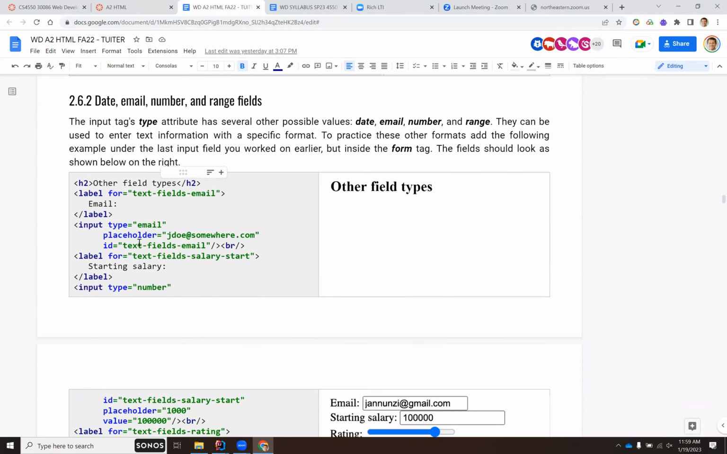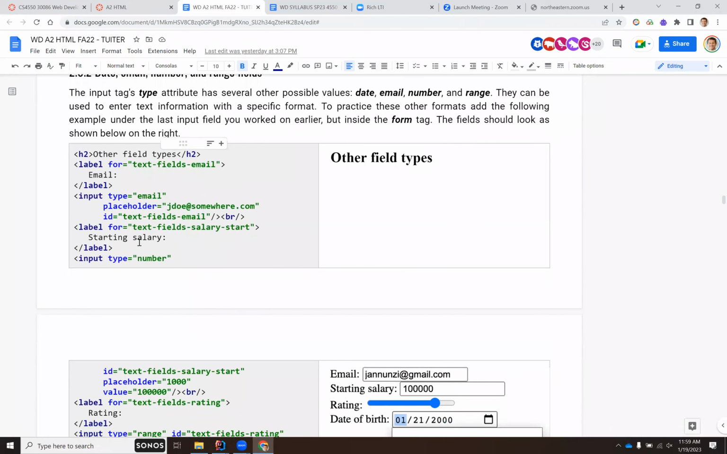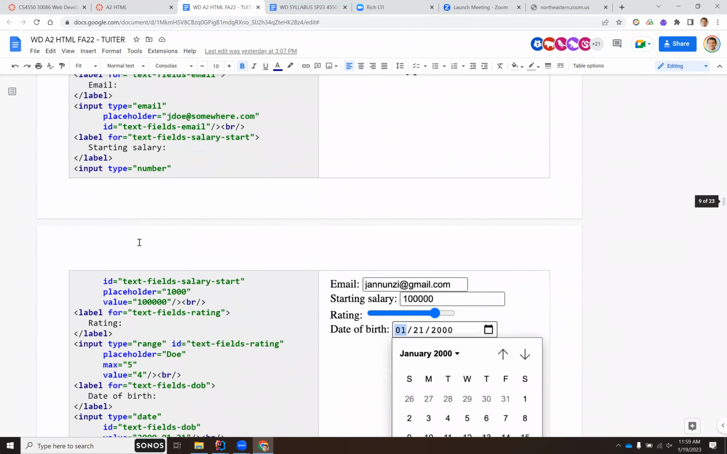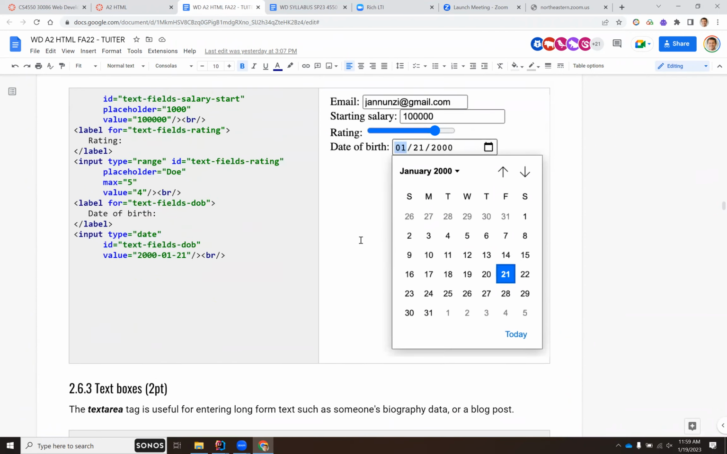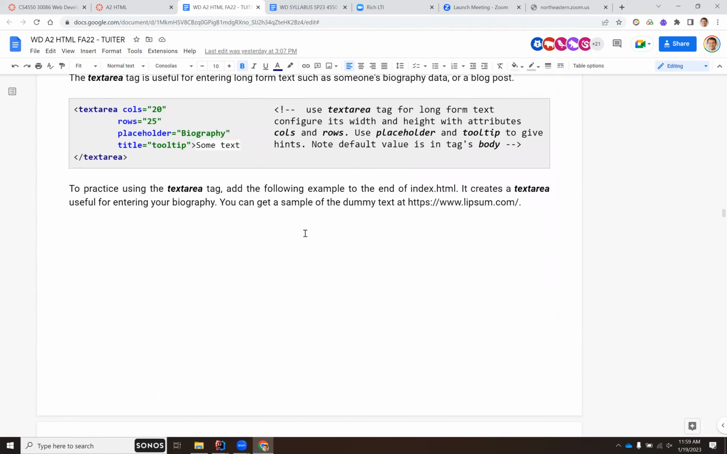There's a whole bunch of input fields. These are just for you to practice different input fields, for dates and range sliders and emails, numbers, and text area.